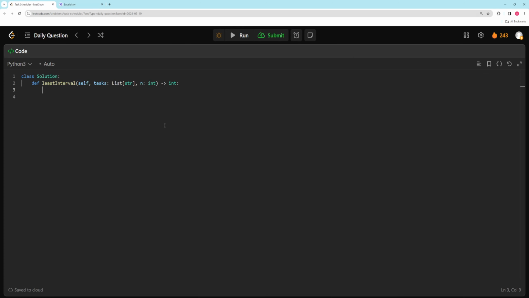So we can say counts equals Counter of tasks. This will just give us a letter and a count. We can take the values and sort them in decreasing order. I believe we should just be able to do this. Like I said, you don't really need to sort. You can just take the biggest value, and that's fine too, but we can sort because this costs us nothing. So I believe we should just be able to do this.